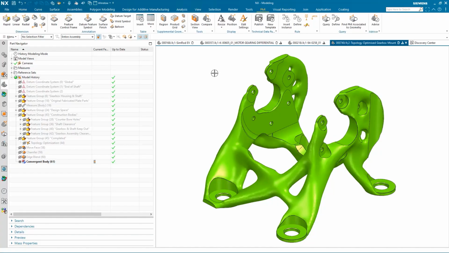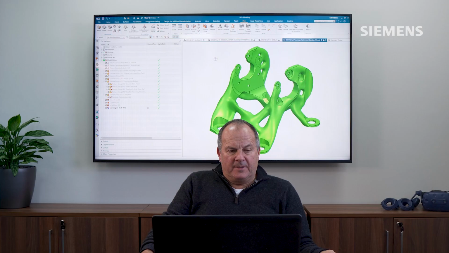So the next stage of the process is to start to document the model using model-based definition, and in particular, product and manufacturing information, or PMI. So I enter the PMI application. I have a number of commands that are available to me to document the geometry. Typically, I'd select one of the commands and start to pick geometry off of the topology optimized result.